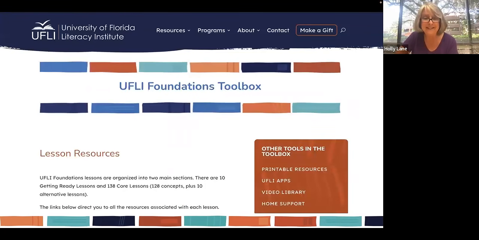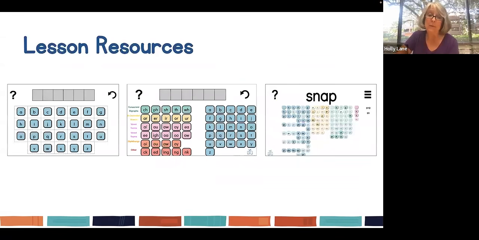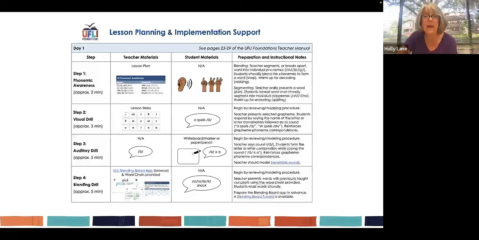If you haven't yet visited the Foundations Toolbox, we encourage you to go ahead and do that. There are a lot of things in the other tools that we're still adding, but we do have available the UFLI apps already, and you will see how those get applied in the steps as we go through them. There's also a place where you can download what we call our little cheat sheet, the lesson planning and implementation support guide. This is a quick overview of each step of the lesson.